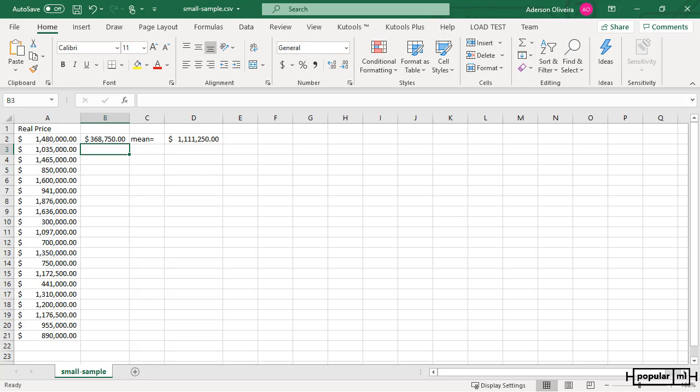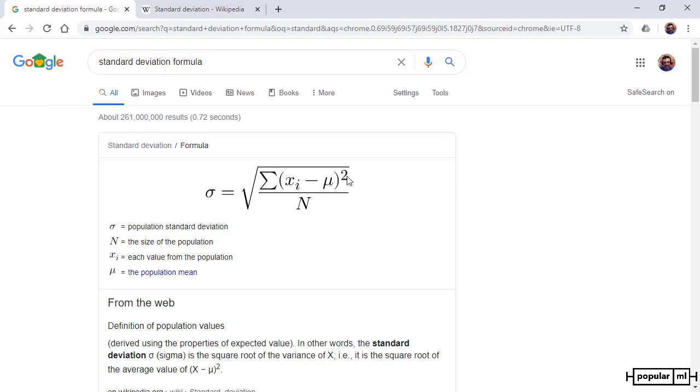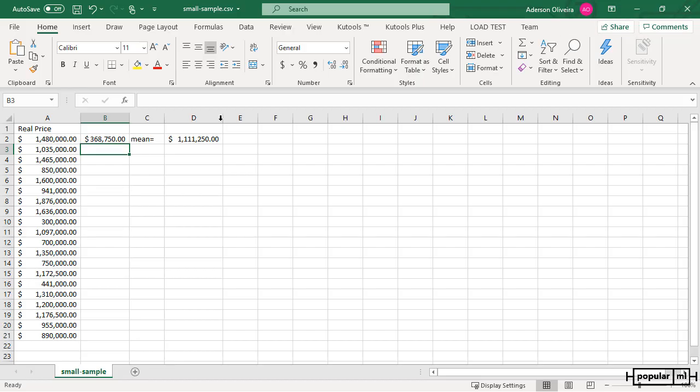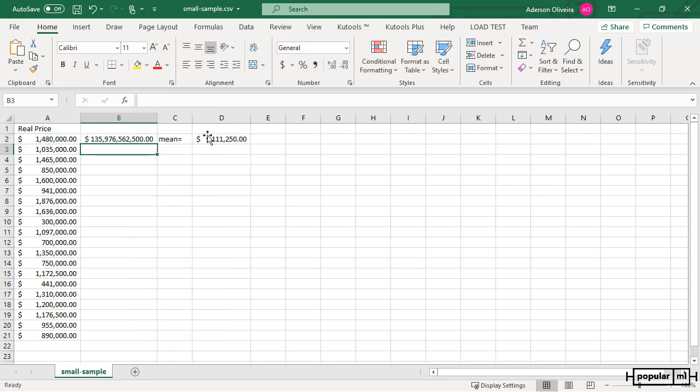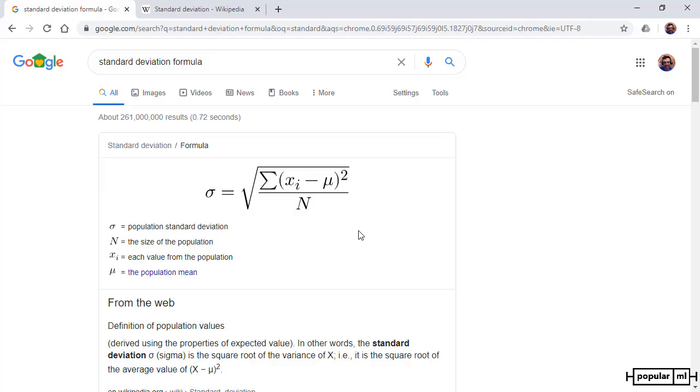Let's go back to the formula. Now we have to put this to the power of 2. So I'm going to take the difference to the power of 2, using this symbol in Excel. That's the value. We have a huge value here. And then we have to sum them up. So we have to do this for each entry and sum everything, and then divide by the number of entries.